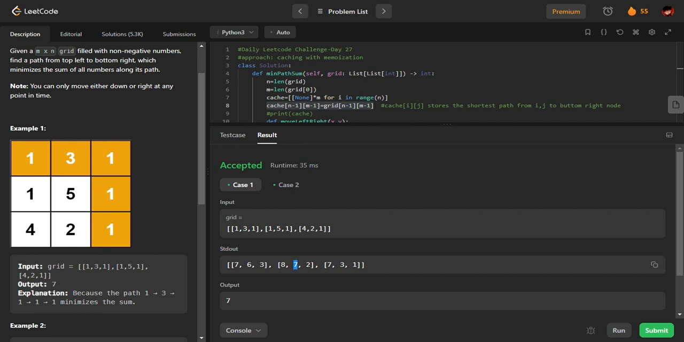So which values did it refer to? It referred to this value and it referred to this value. It took the shortest, which is 2 in this case. This 2, and I added 5 to it, would become 7.